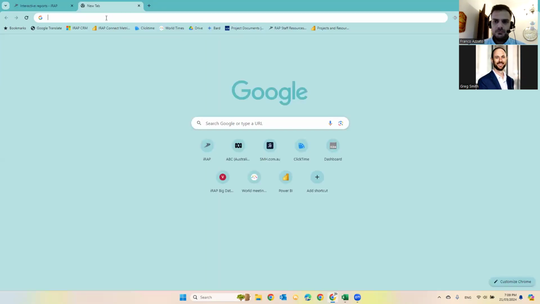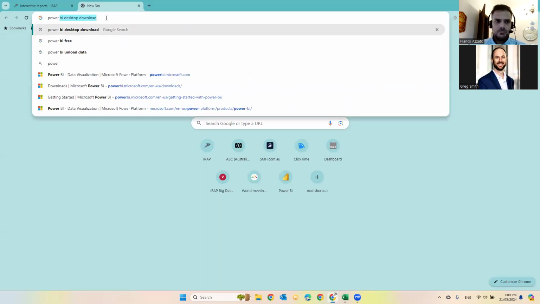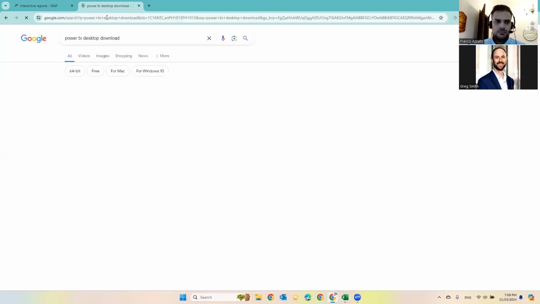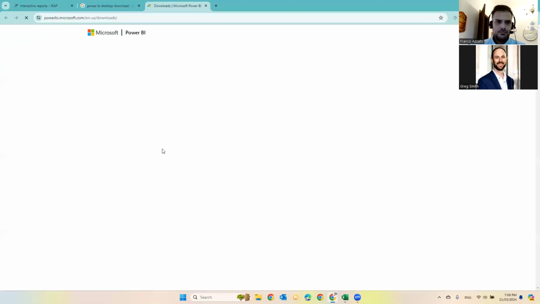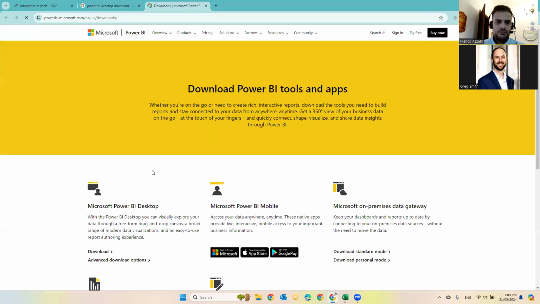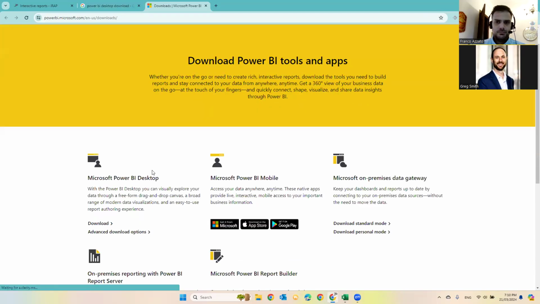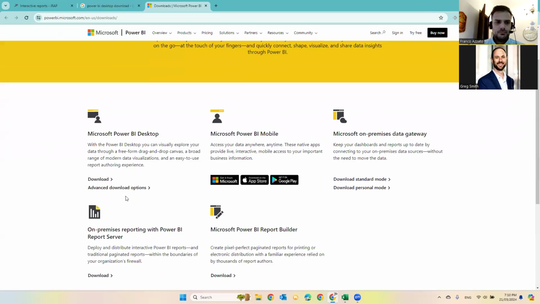If you haven't used it before, a simple thing to do is a Google search for Power BI Desktop download. It's going to bring up some options. I always find this second one is the best one. It's a Microsoft product. You should get a screen that looks something like this. And this is what you're looking for here, the Microsoft Power BI Desktop app. So you can download that onto your computer.